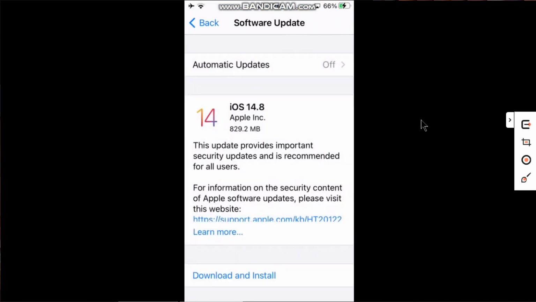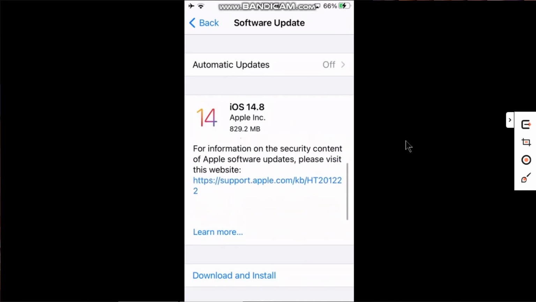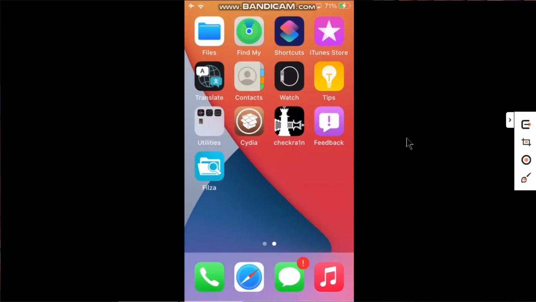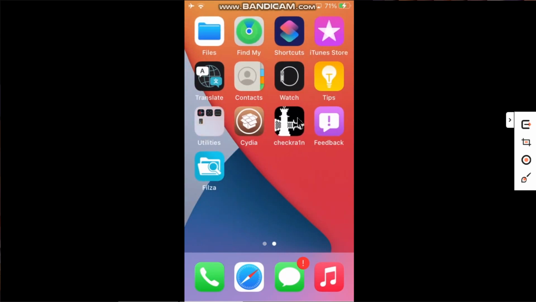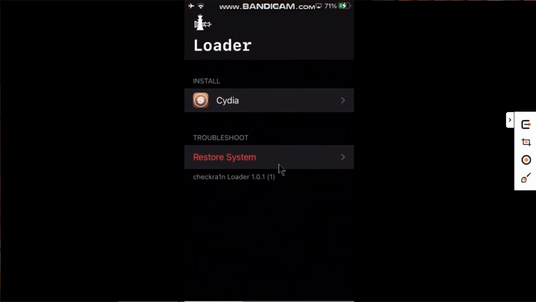Now guys, you can check out that you can update to iOS 14.8 from right here. Just click download and install and you can update. Before you update to iOS 14.8 or 15.0.2 using this method, you have to restore rootfs. If you are on Unc0ver, press the gear icon and then restore rootfs. If you are on Taurine, open the loader and restore system.